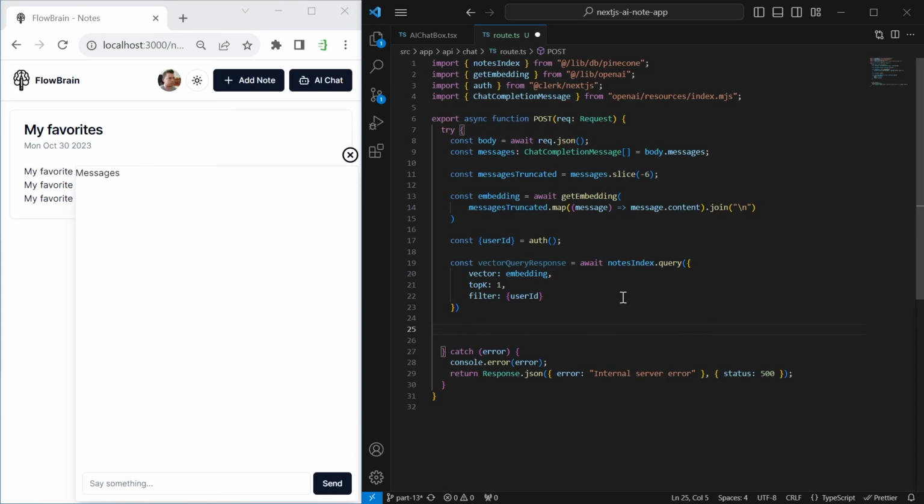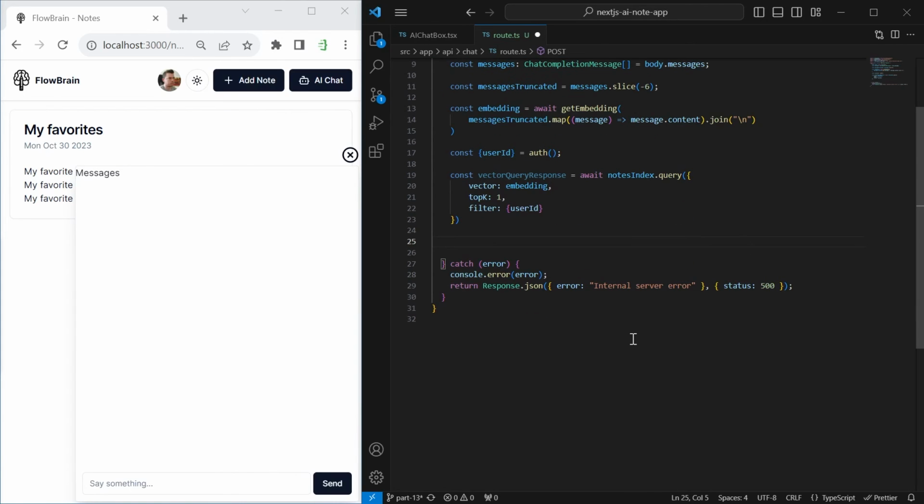Okay, and this way we fetch the vector embeddings from Pinecone. But remember, the vector embeddings don't contain the nodes themselves, just the ID of the node. So we also have to make a request to MongoDB.